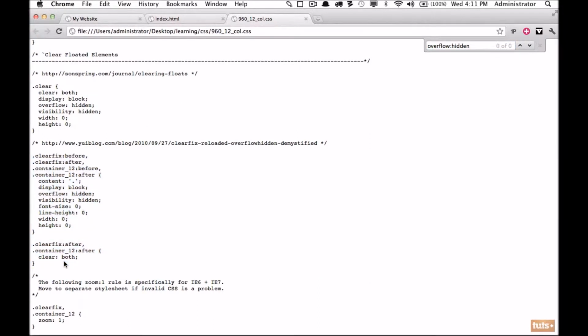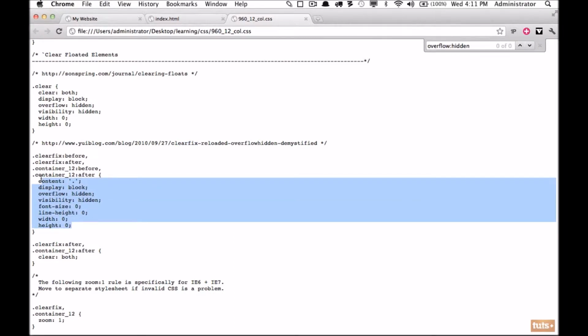And what that does is it gets the content after and it clears it. And this is what we call the clearfix hack. It essentially forces the element to contain any floats. It's kind of a more error-proof way of doing it rather than doing overflow hidden. Feel free to do whatever you like though.